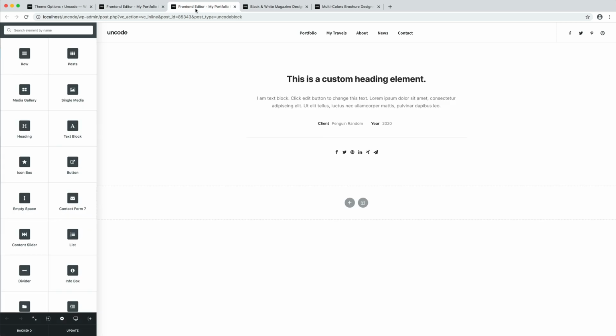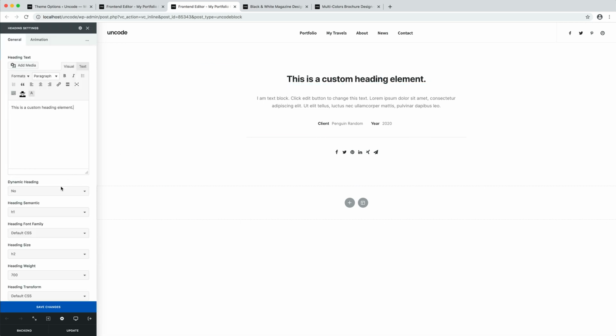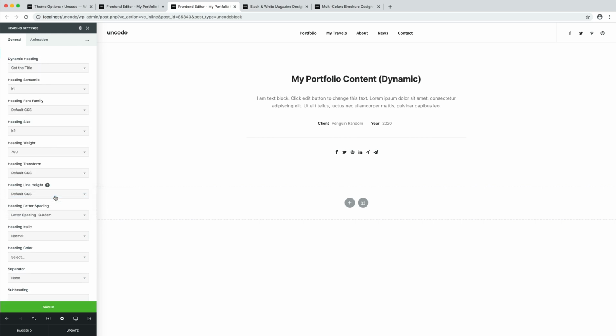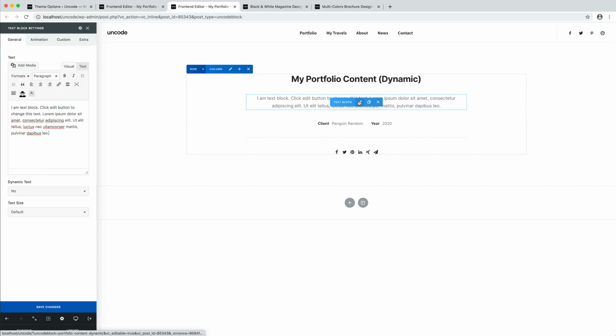In the Content Part Dedicated Content block, I have a heading to display the title, a text block to display the portfolio excerpt, a Portfolio Details module, a divider element, and a share module. In the Heading module, I activate the dynamic Get the Title option. In the Text Block module, I set to Get the Excerpt or Description.